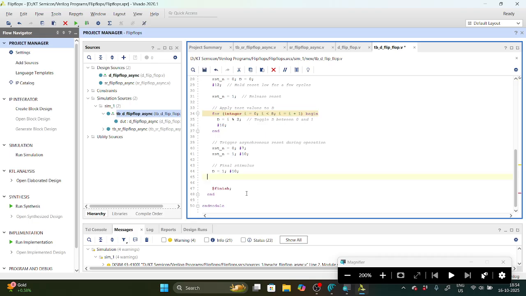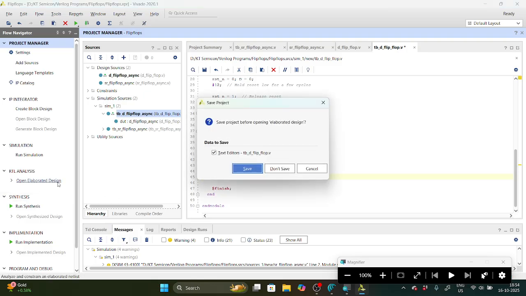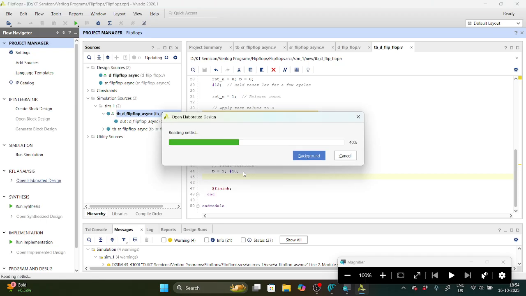One second, this is the test bench. I want to see the circuit. Okay, save this. I want to see the circuit, so open the elaborated design. If you open the elaborated design, we'll see what you are getting.